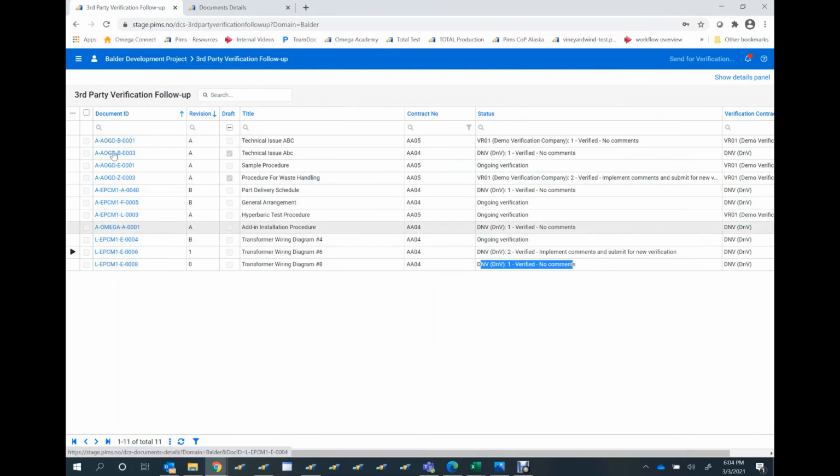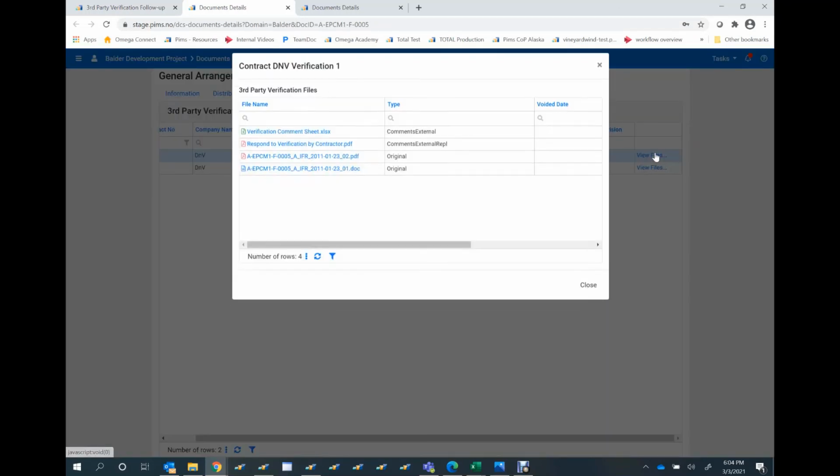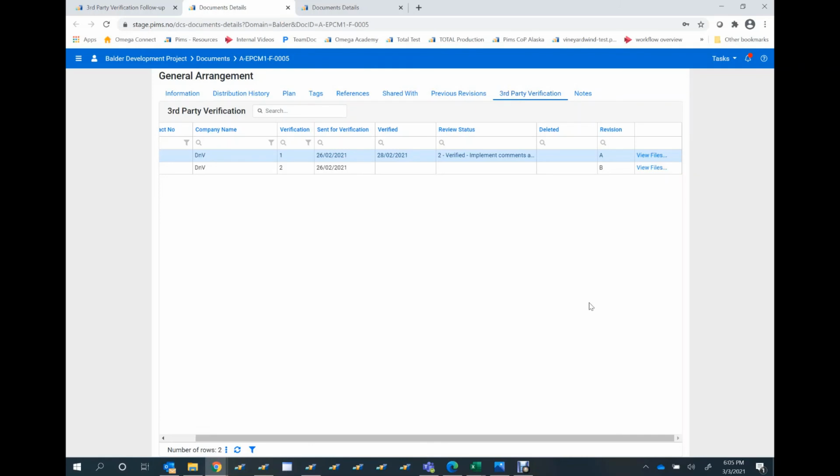We can go back to the owner-operator view and look at general arrangements documents. Third-party verification. I can look at the view files and I will see the file that was just uploaded by the contractor. And typically this file would include the verification comment sheet uploaded by the verifier. That covers the complete process for the third-party verification in Pims.